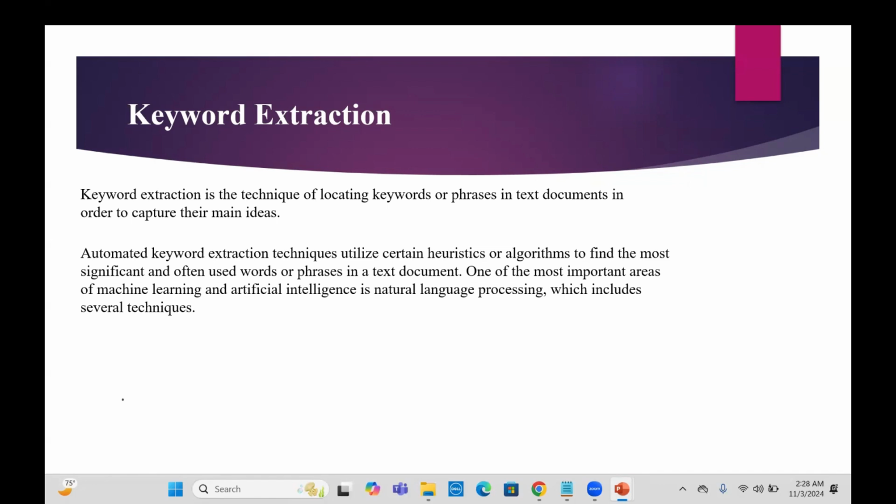This process often uses computer programs that rely on specific rules or algorithms to detect which words are used frequently or seem important. It's a big part of natural language processing. Natural language processing is a field in machine learning and artificial intelligence that helps computers understand human language. In simple terms, keyword extraction helps computers quickly find out what a text is about by identifying its key words.